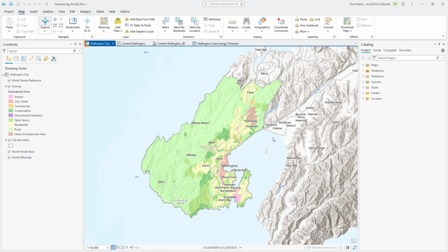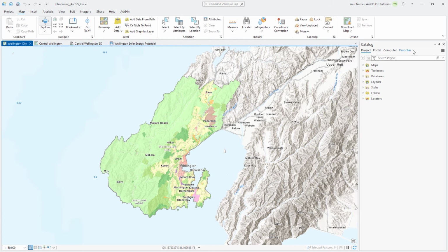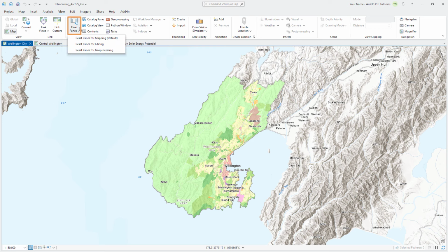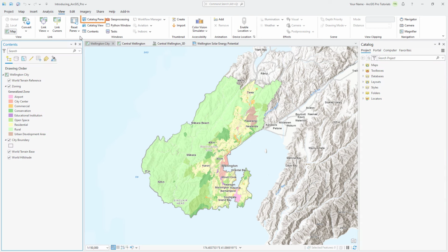This project has a number of views open. A view can display a map, layout, table, chart, or another item. This project currently has two map views, a local scene view, and a layout view open. The Contents pane shows the contents of the active view, and the Catalog pane provides access to data and other items used in the project. If you accidentally close the Contents or Catalog panes, you can reopen them on the View tab by clicking Reset Panes for Mapping Default, or by clicking Catalog pane or Contents to open just one of the panes.